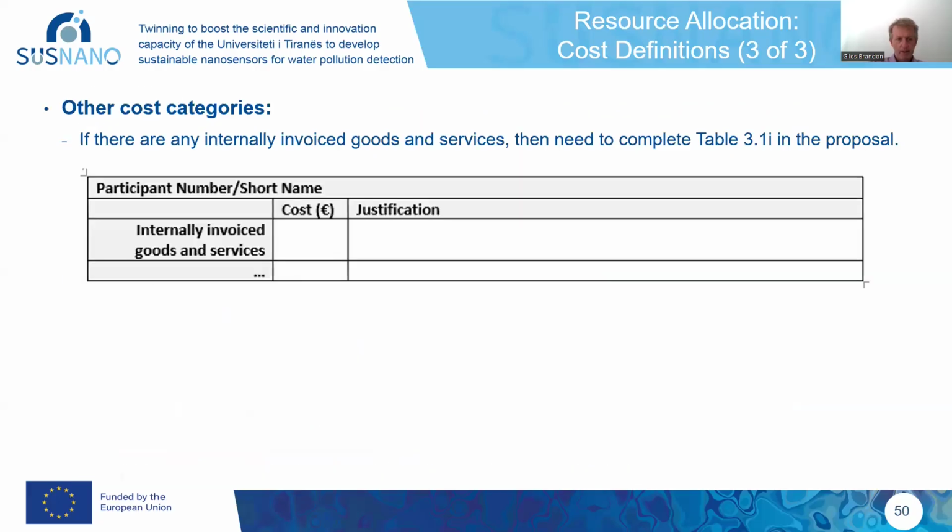And this last one, when it says other cost categories, if there are any internally invoiced goods and services, then they need to complete table 3.1H from the standard application form. So sometimes with larger organizations, they do this sort of internal invoicing. One department charges for equipment or services from another. If that's the case, this is the table that you need to provide those details in.